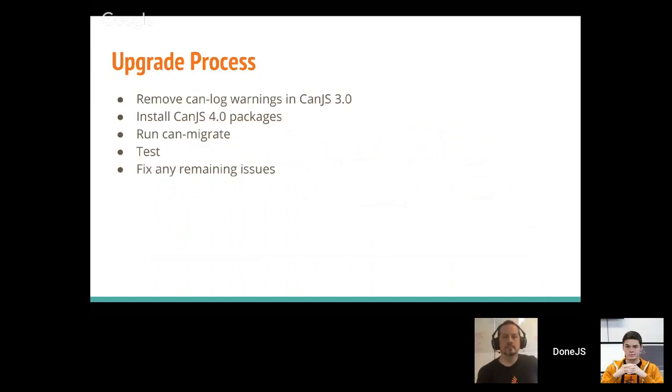All right, the upgrade process. This is a run through of the process. You first want to make sure that you're on the latest version of CanJS 3.0 and you remove any warnings or can-log messages that you see. Then you'll install the 4.0 packages. Then you'll run our code migration tool, can-migrate, and then you'll do some testing and fix any remaining issues. So let's take a look at each of these steps.